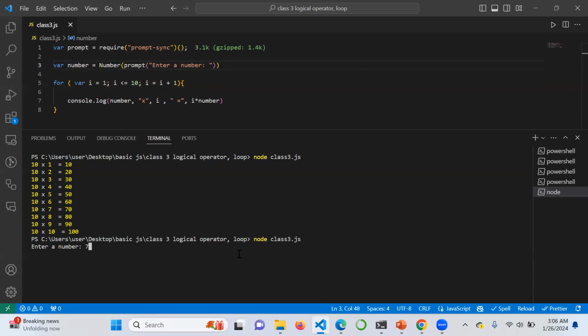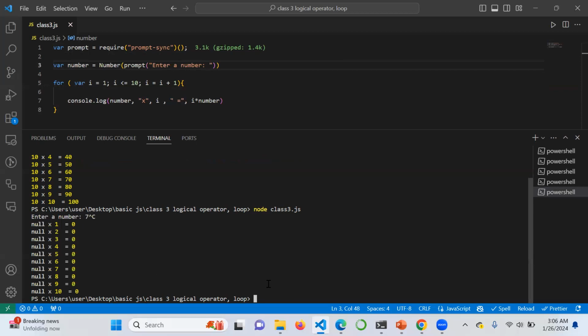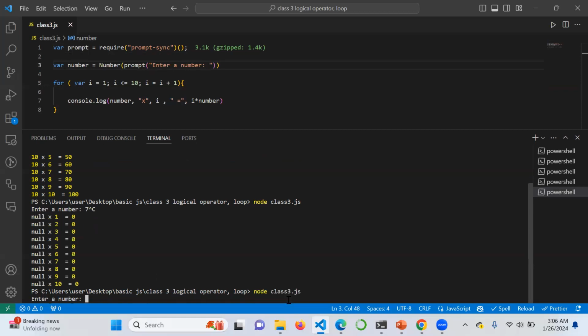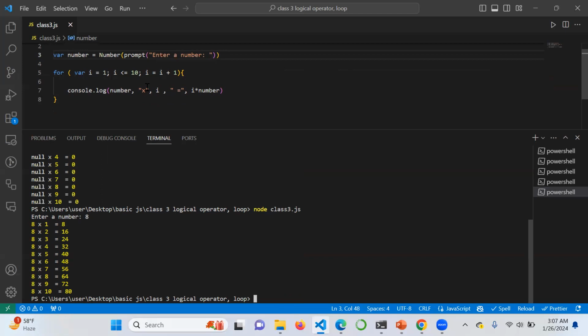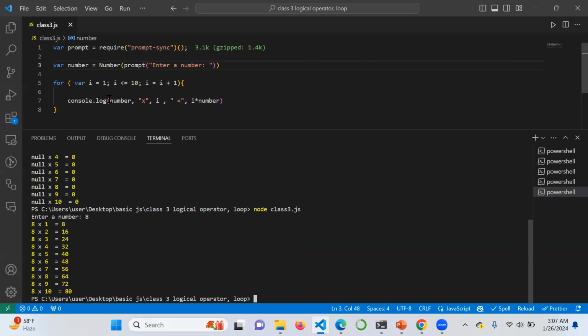Okay, now we need to run the code again. And you can see a null, and then, yep. Okay, so run the code again, put 8. So now here we go. You can see 8 into 1 is 8, up to 10. So this loop will run up to 10, and it will show the values from 1 to 10. I mean the multiplication table of 8.